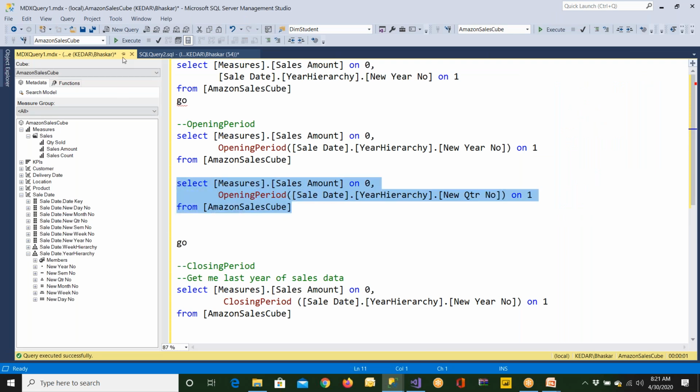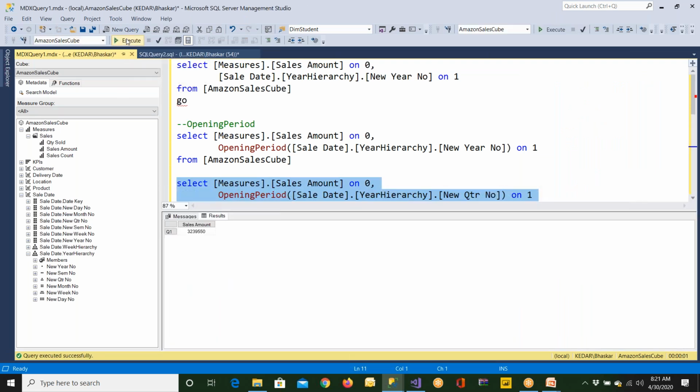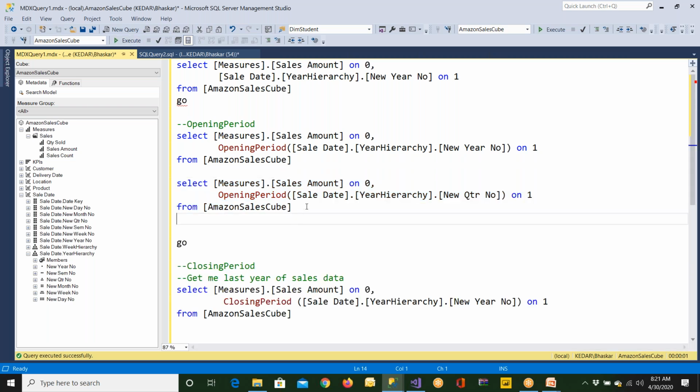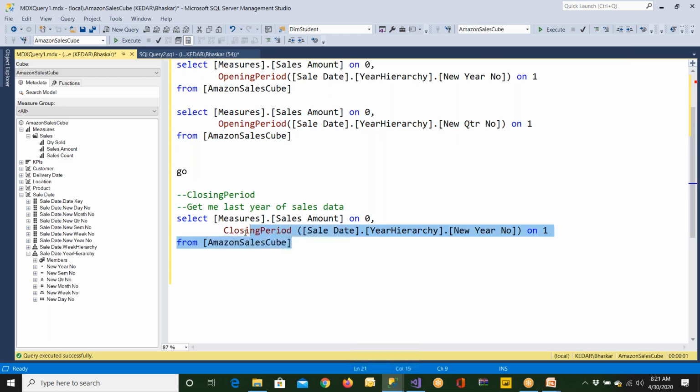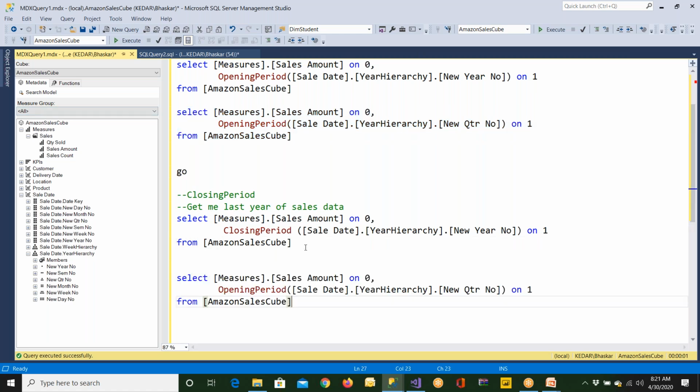So you should be able to see quarter one is the opening period. If you wanted to have a closing period, what is the closing period? Quarter four will be the closing period. Okay, let me simply Control C and Control V. So if you want to identify the last quarter sales, that you may be asking, right? What is the last quarter sales in year 2014? So this is going to give you that.